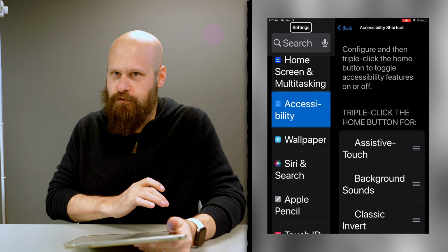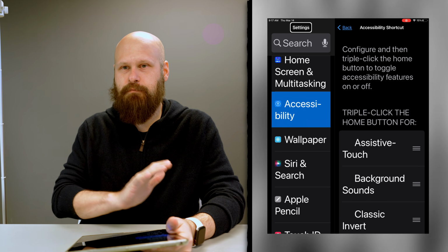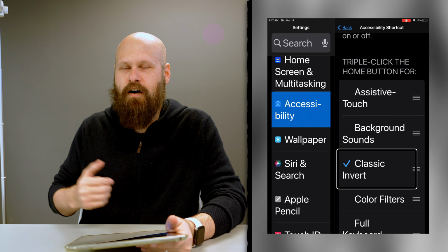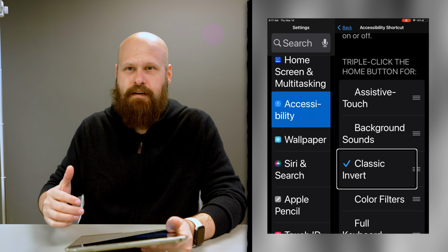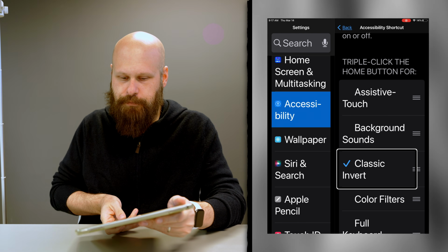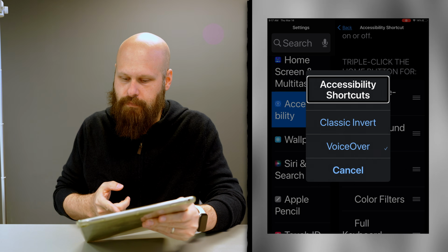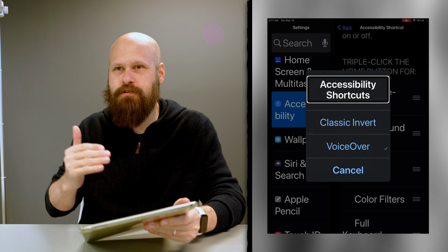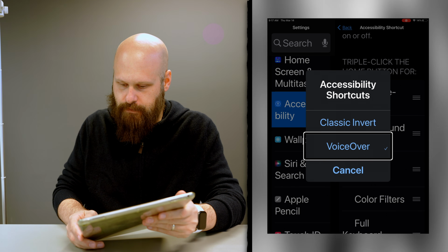I only have Voiceover, but like I said, you can set multiple options, but I caution that because, okay, let's say I choose Classic Invert and I already have Voiceover turned on or chosen as well for my triple click. Now I have two options. So when I triple click the button, click, click, click. Accessibility shortcuts. A window pops up asking which one I want to trigger. Classic Invert. Voiceover.